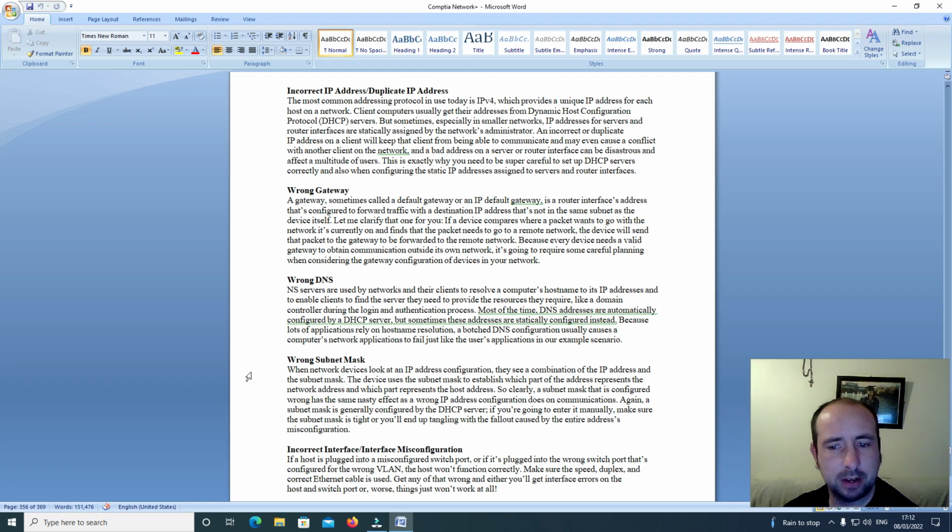Because every device needs a valid gateway to obtain communication outside its own network, it's going to require some careful planning when considering the gateway configuration of devices in your network.